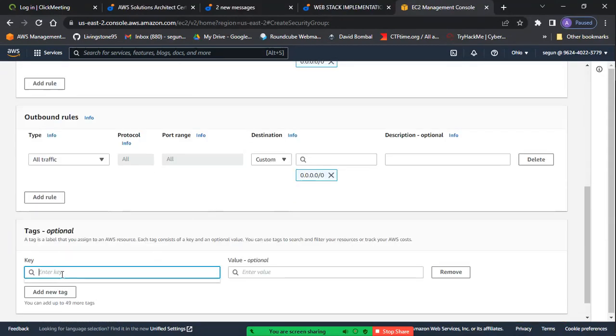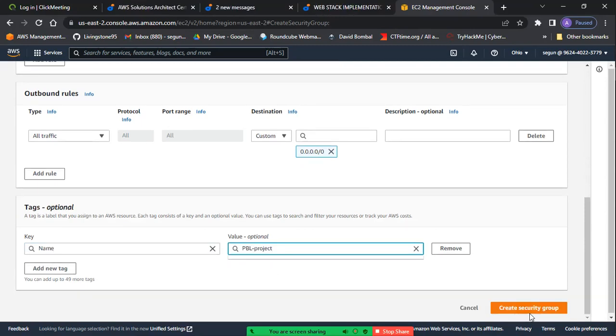So let's add a tag. A tag is just a way of labeling your resources in AWS. So a security group is a resource, EC2 is a resource, but you need to label them, give them a name, right? So when you're labeling it, you need to have a key and a value. So the key is going to be the name, right? Let's call this name, and the value should be PBL project, the name of our security group.